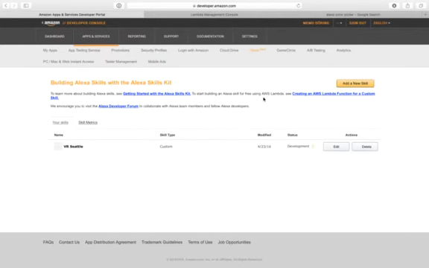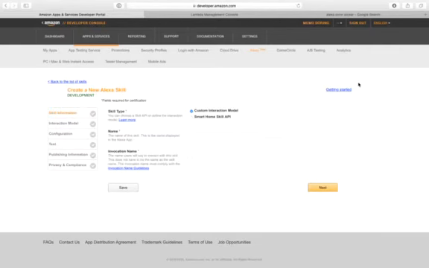Here we're going to add a new skill, and we're going to make sure in this first tab we select Custom Interaction Model, because we're building a custom skill. We're not building a smart home skill. And we're going to call it Hackster Live. And this name, once again, it's just for my reference. So when I have a list of skills, I know which one's which.